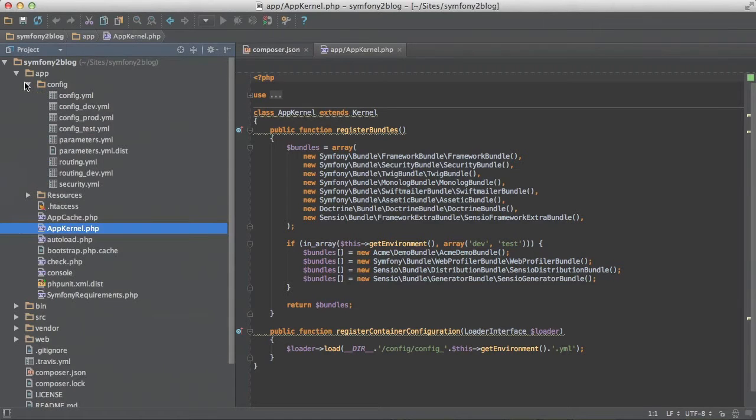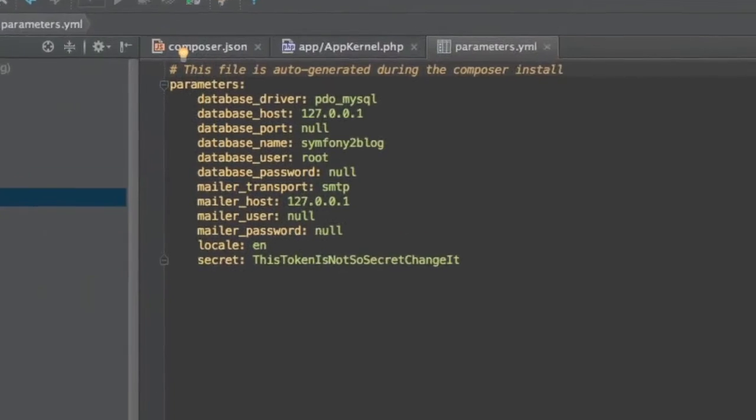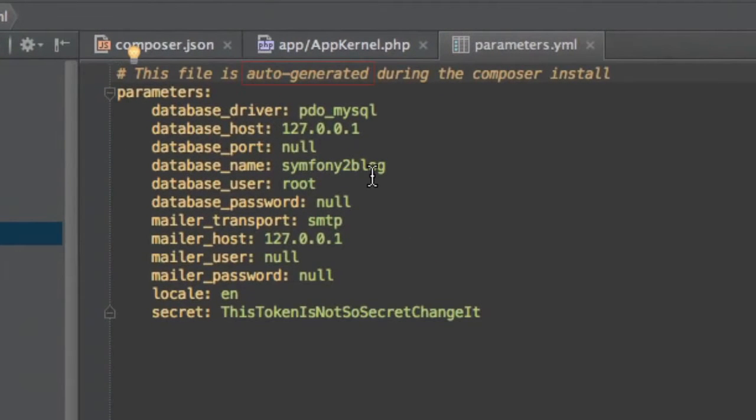If we look into the config directory, we'll find the parameters.yml file, which contains global configuration parameters that the framework was asking for after installing. By default, we'll find the configuration for the database, mailer, language, and the secret token that we must change, since it's used to generate CSRF tokens for forms. In fact, we must modify parameters.yml.dist, since the other one is automatically generated by Composer.